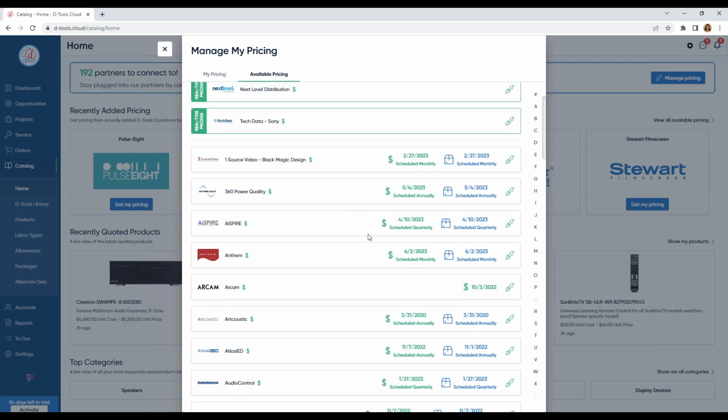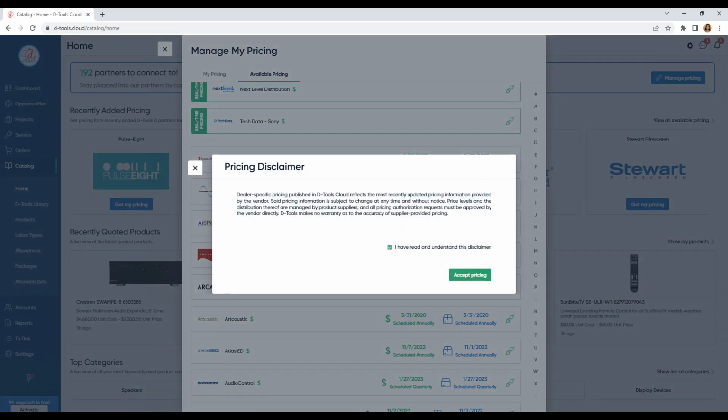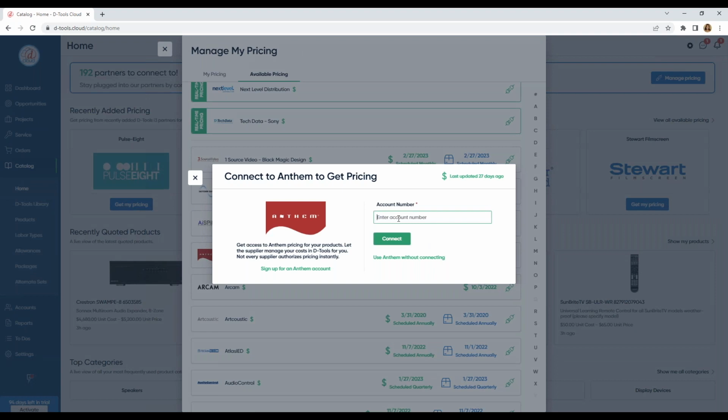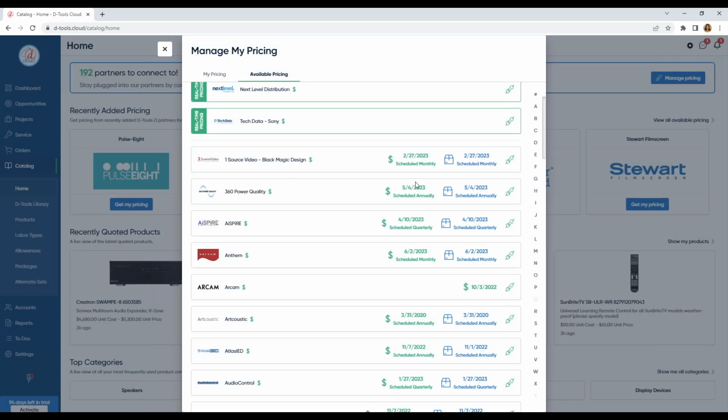Here's where you can see which suppliers you're connected to and which partners are available. Once you select a supplier, we're going to ask that you pop in your account number. That way we can pull in your specific dealer costs. And getting connected to these suppliers and brands will help to alleviate some of the time that you spend managing price changes. Keep in mind that if you do purchase direct, you should connect to the brand. And if you're purchasing from a supplier, connect to said supplier.